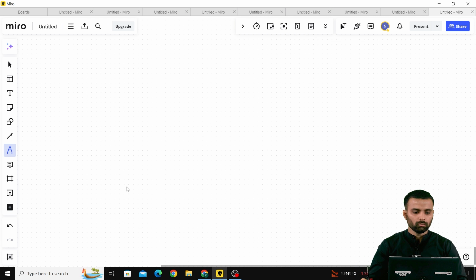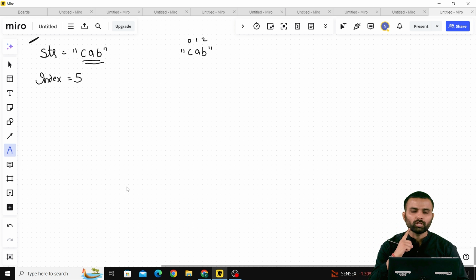So we are given a string. Suppose that particular string is CAB. My index will be given as 6, so this is one-based. We just have to convert it into zero-based, so let's make it 5. Now, if I do zero-based indexing, can we find index 5? We cannot, because the string is small.